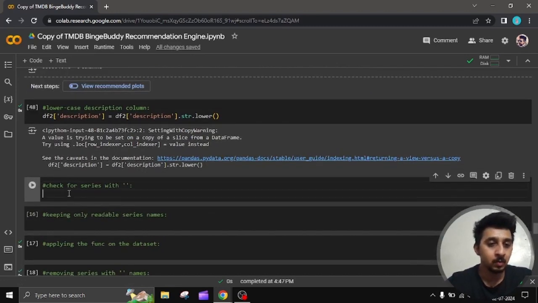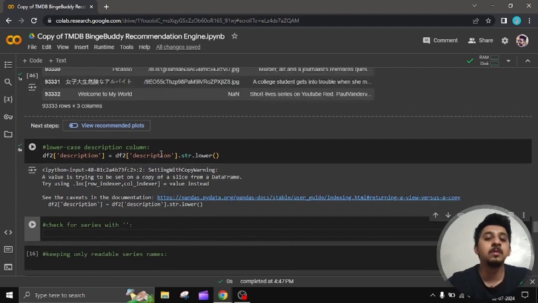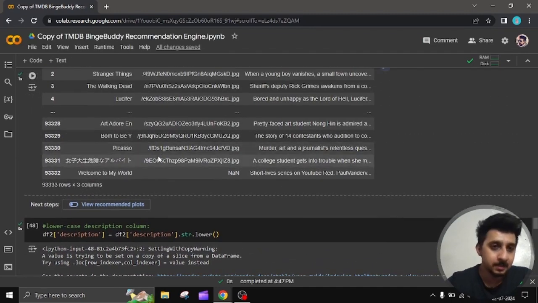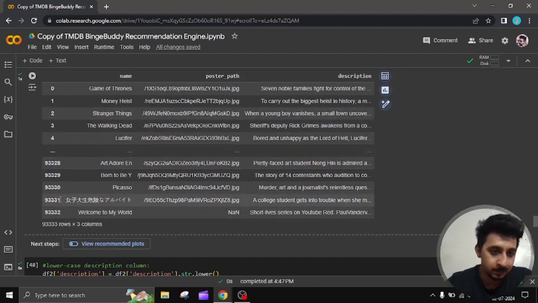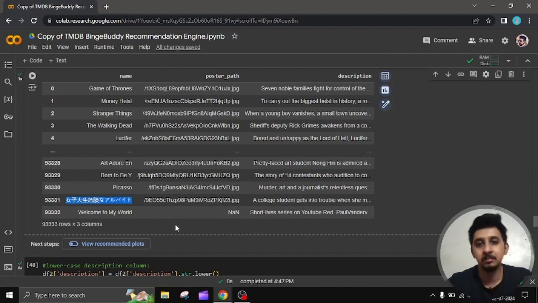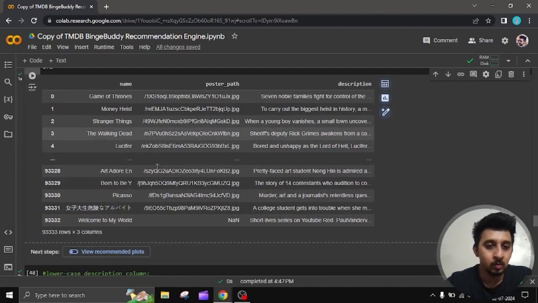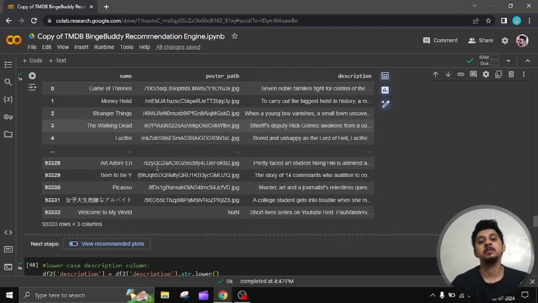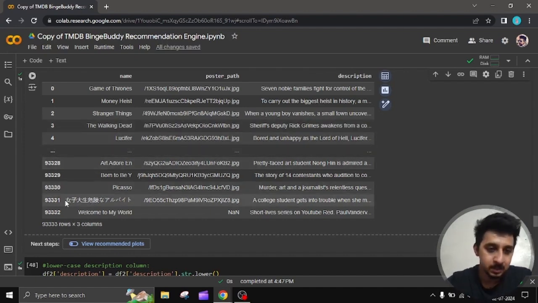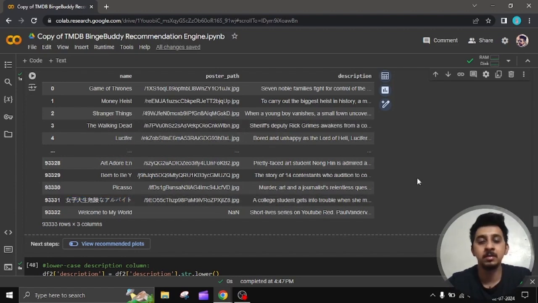Cool. So the next thing that we need to do is, as you can see, in names we have some names that are not readable by us because they are not in English alphabets. So I don't want recommendations where you can't even read the names. So what we will do is we will replace this kind of movies, then we will just remove those movies from our dataset.